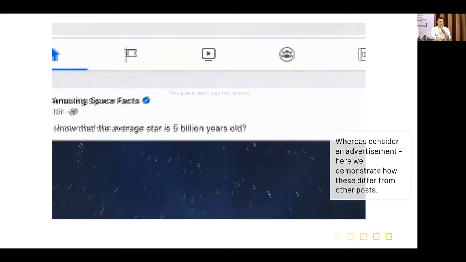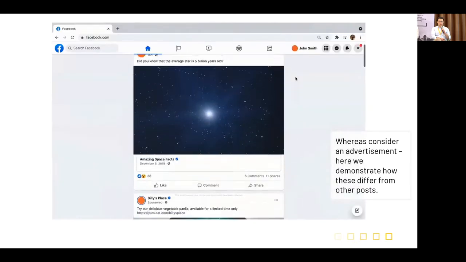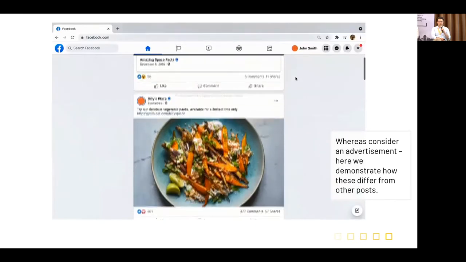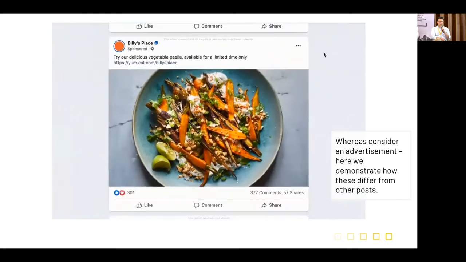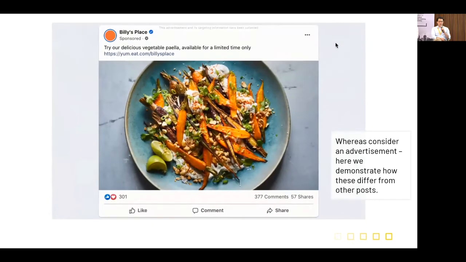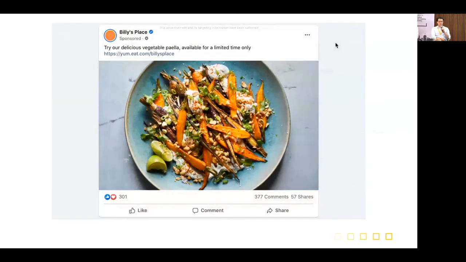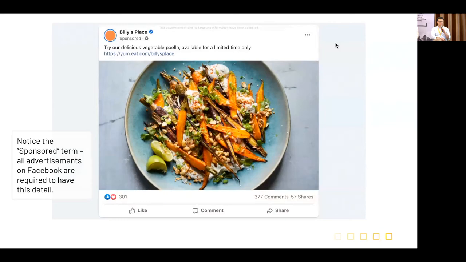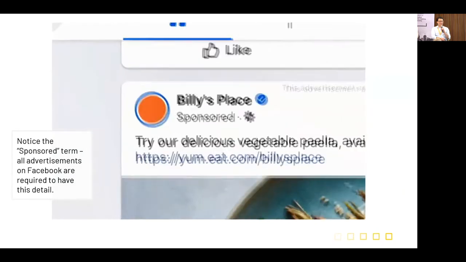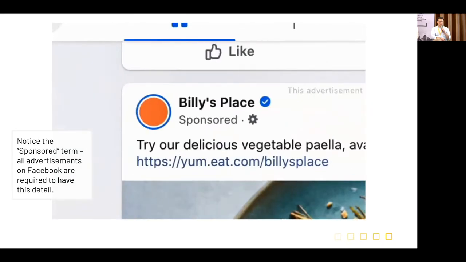So suppose instead that you are confronted with an advertisement, and this is ideally what it should look like to you. Great to show this just before lunch as well. Yeah. Notice the sponsored term.